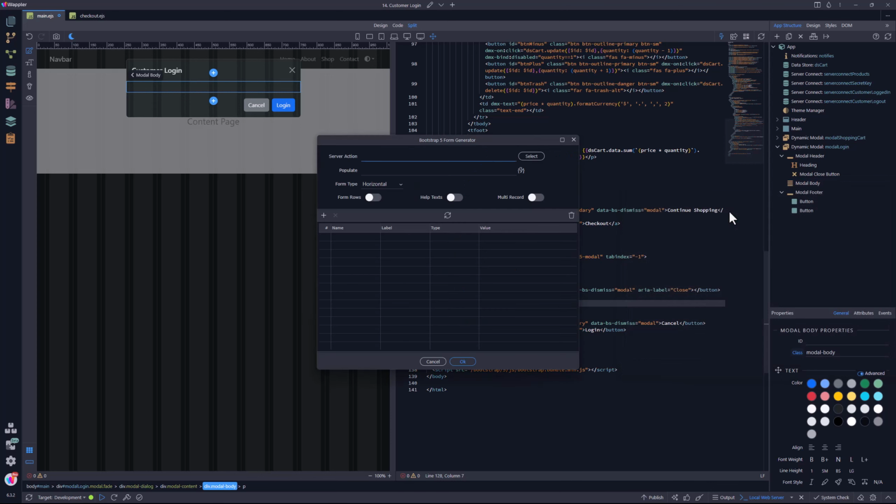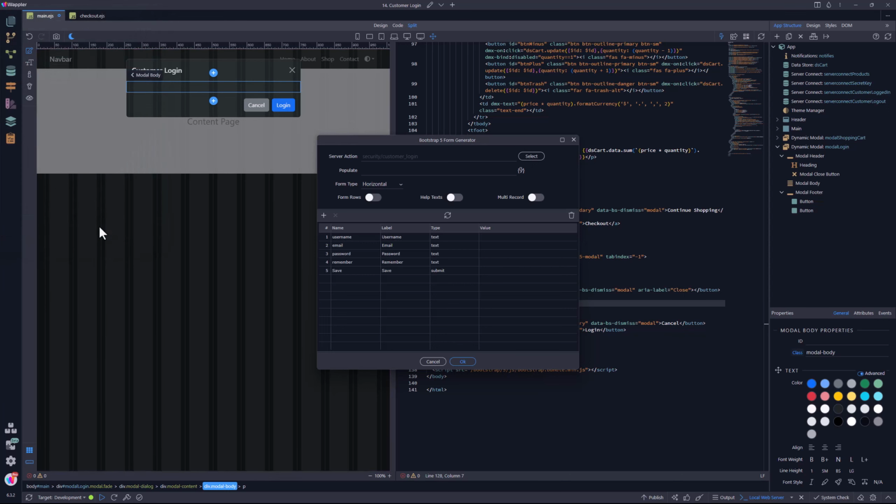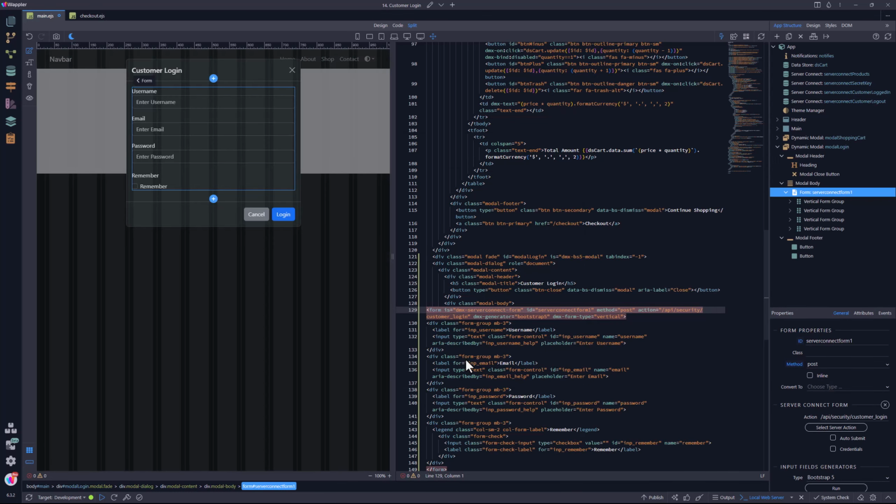Inside the Form Generator dialog, I choose Security and customer login. For the form type, I have gone for a vertical form. But the choice is yours to make. I remove the Submit button. The button in the modal footer will be used instead. Lastly, the Remember field becomes a checkbox rather than a text field. We now have the login form inside a modal.